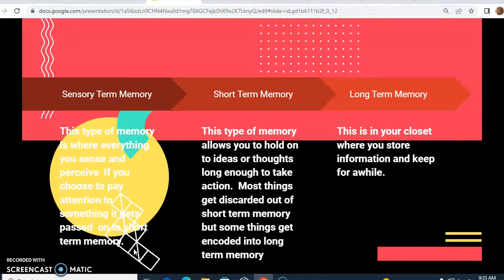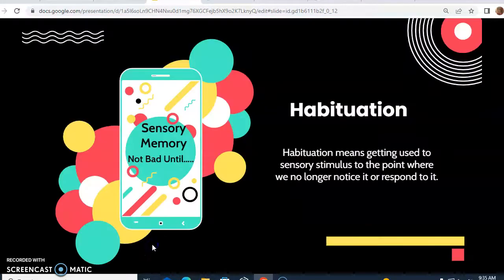You have sensory memory. This type of memory is where everything you sense and perceive, if you choose to pay attention to something, gets passed on to your short-term memory. Short-term memory allows you to hold on to ideas or thoughts long enough to take action. Most things get discarded out of short-term memory, but some things get encoded into long-term memory. Long-term memory is your closet where you store information and keep it for a while.